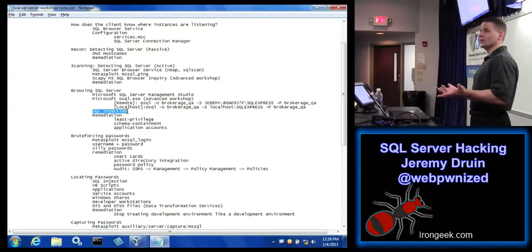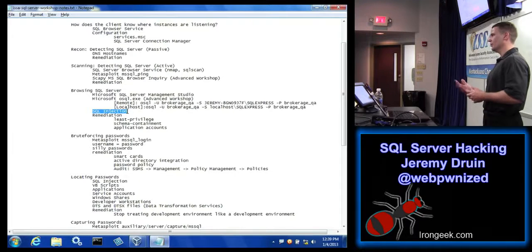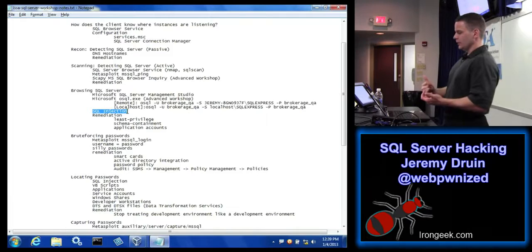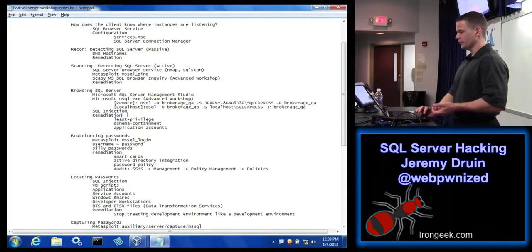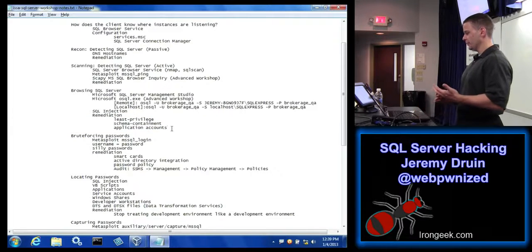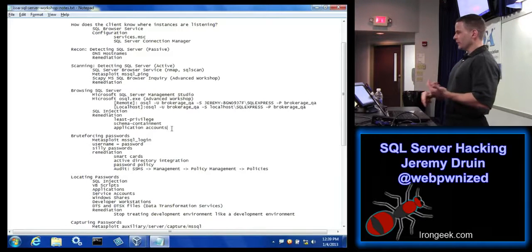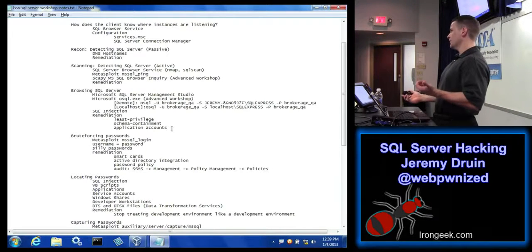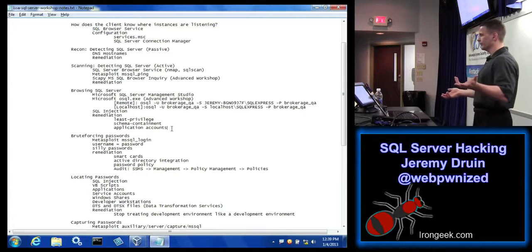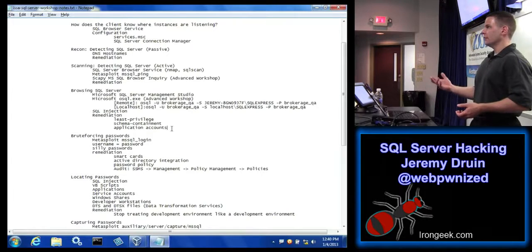Another way to browse is through SQL injection. If you get a SQL injection flaw in a web application or in a regular application for that matter, you can interact with the SQL server via those commands that you can pass through the injection. So the remediation is a little more complicated than the password issues, but it's not too bad. The first thing is you run all your applications with least privilege. They really only need one privilege other than the ability to log in, and that's execute.